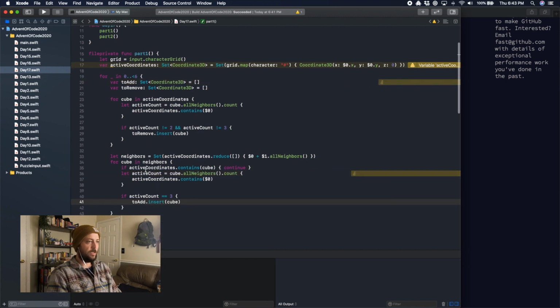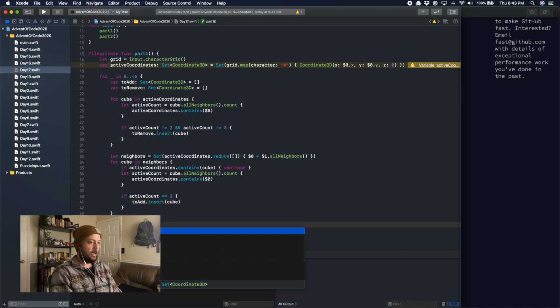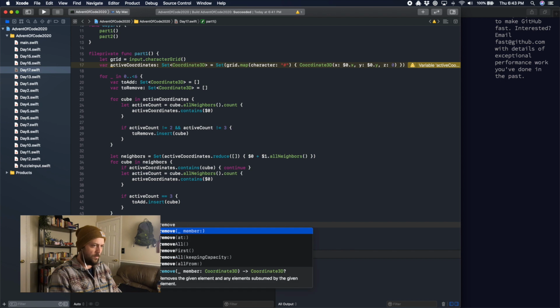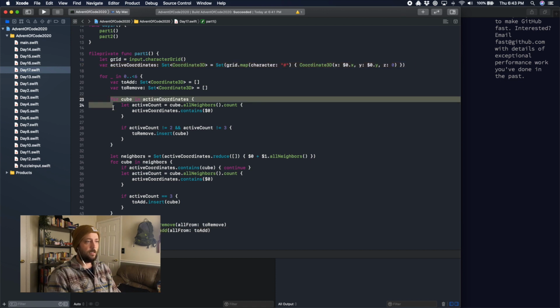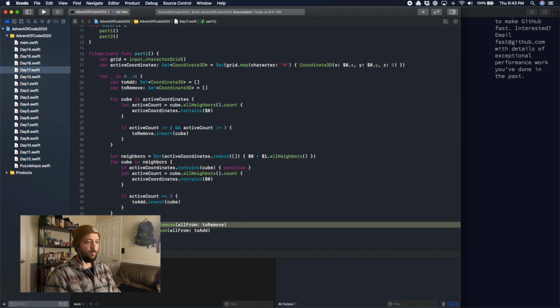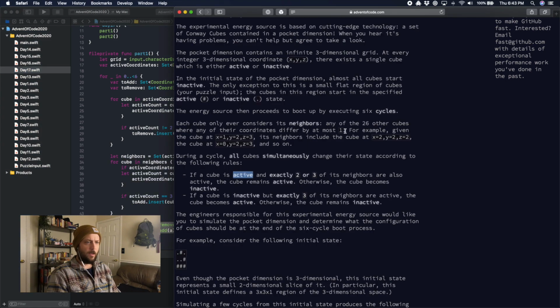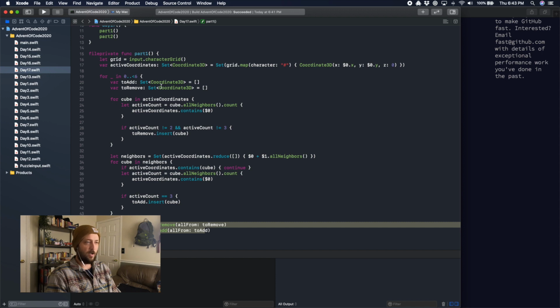Okay, so that's how we do toAdd and toRemove, and after we have done that, this is the end of our cycle. We're going to say activeCoordinates.removeAll from toRemove, and then activeCoordinates.add all from toAdd. Okay, so these are the 2 rules that we have to do. This is applying those rules all at once, because if you remember, it says it's applied simultaneously, which means we can't update the collection as we do it. We have to come up with everything that needs to be done and apply it all at once. So that's why we can't mess with active coordinates as we're going. We have to save these off.